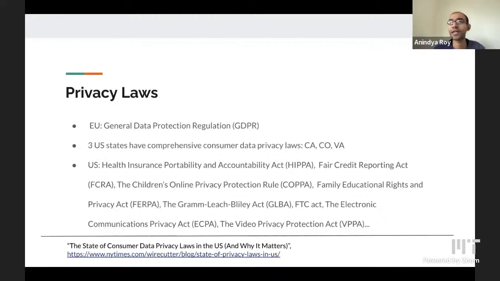So instead of giving an umbrella law about data privacy, it protects specific populations or specific themes in the US. And then there are some states, there are 3 states currently, which have more comprehensive consumer data privacy laws, but we'll talk about what the shortfalls are regarding that.